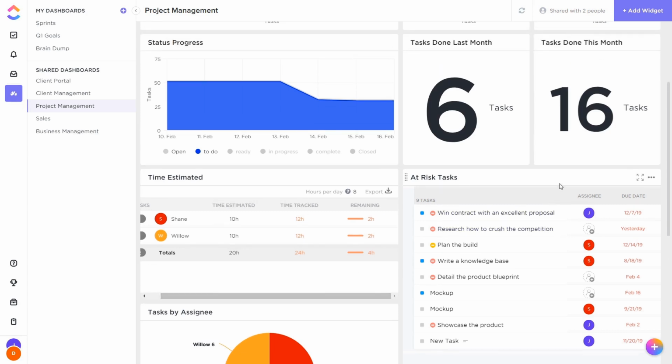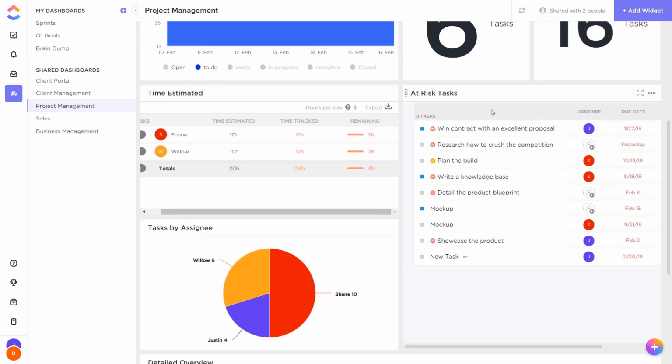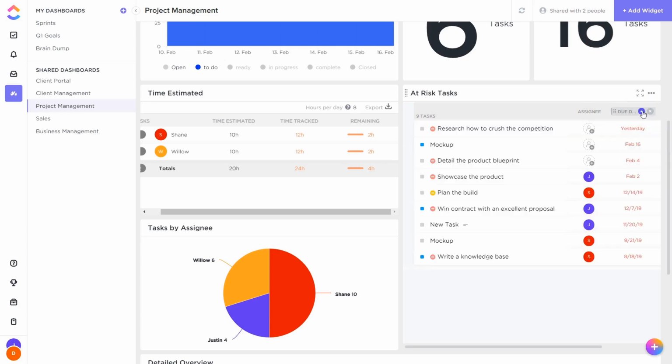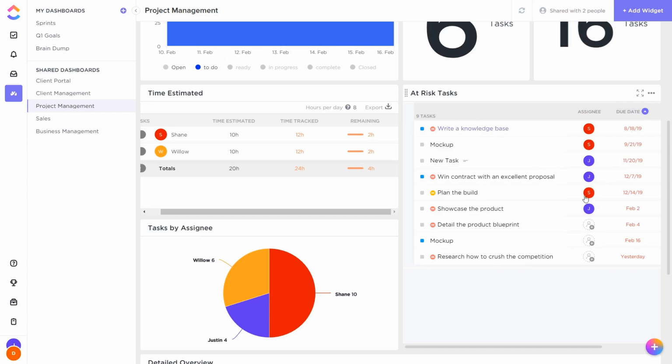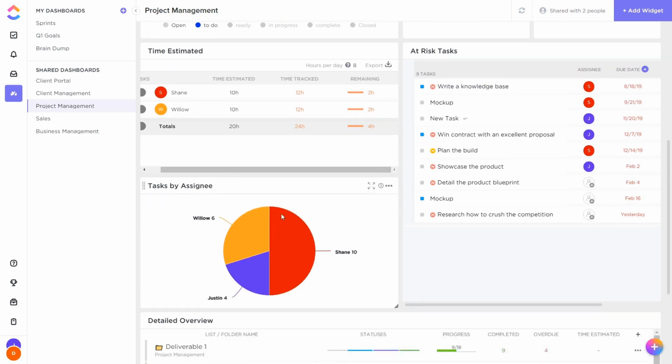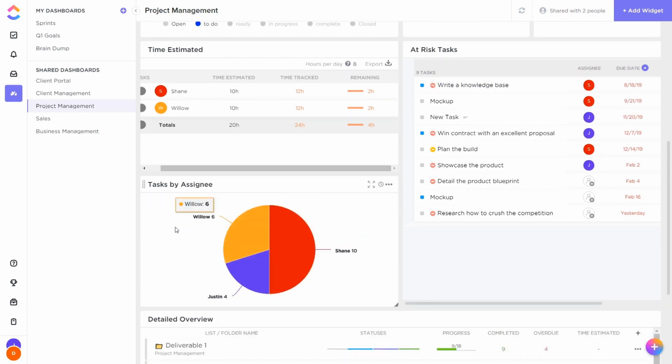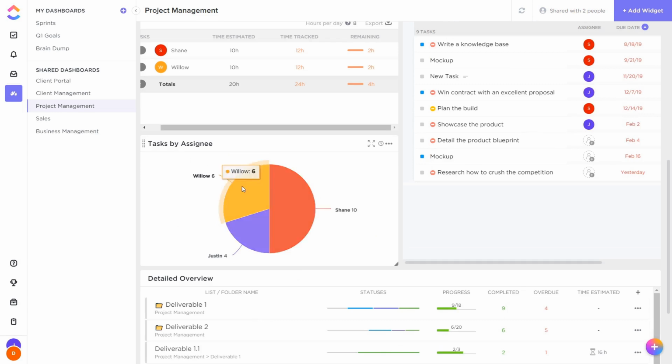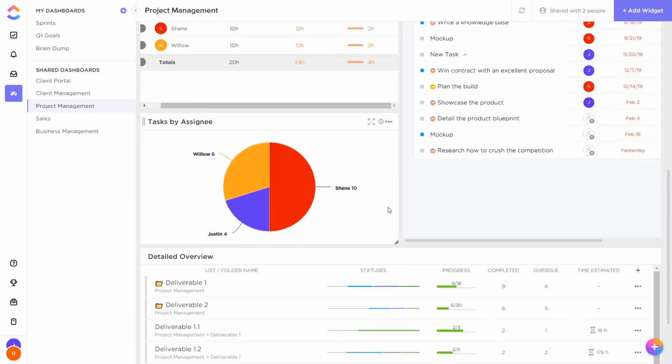Next we have at-risk tasks. This is a task widget, and it's simply pulling a list of tasks with a certain filter, and the filter here is overdue, as we can see. We could also sort these if we wanted. Let's put the most overdue at the top. Next up, we have a tasks by assignee widget, and this simply shows the breakdown of tasks between the different assignees. So here we can see Shane has the lion's share of the work.